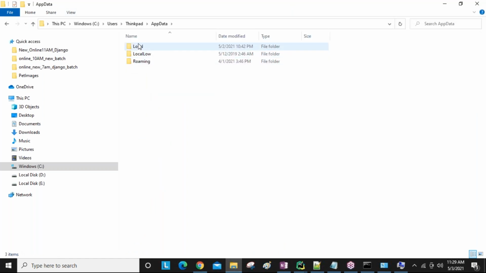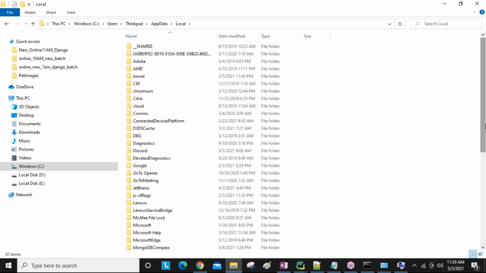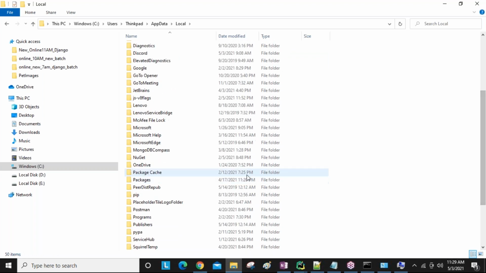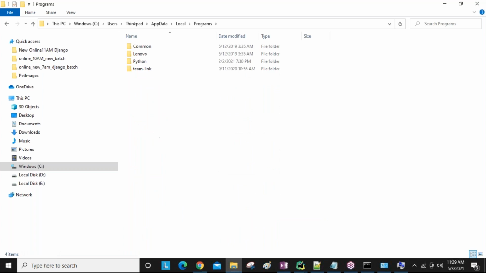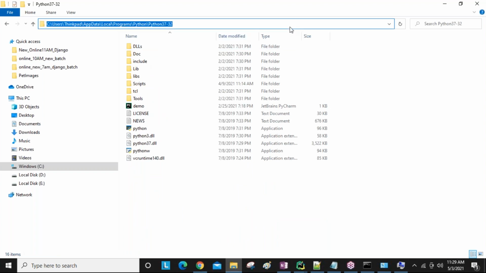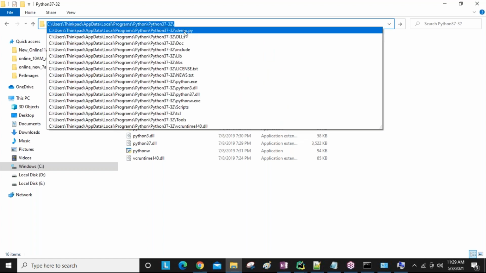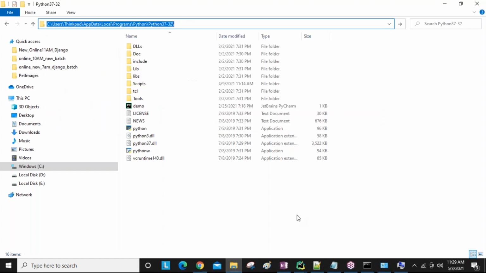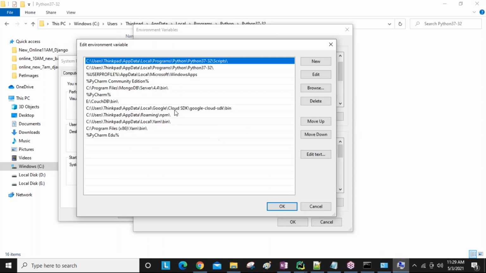Inside that, Local is there. Inside it, Programs is there. Inside Programs, Python is there, and inside Python the 3.7 version is there. This location you are going to copy, including the ending slash, guys. Copy this location and add it here.